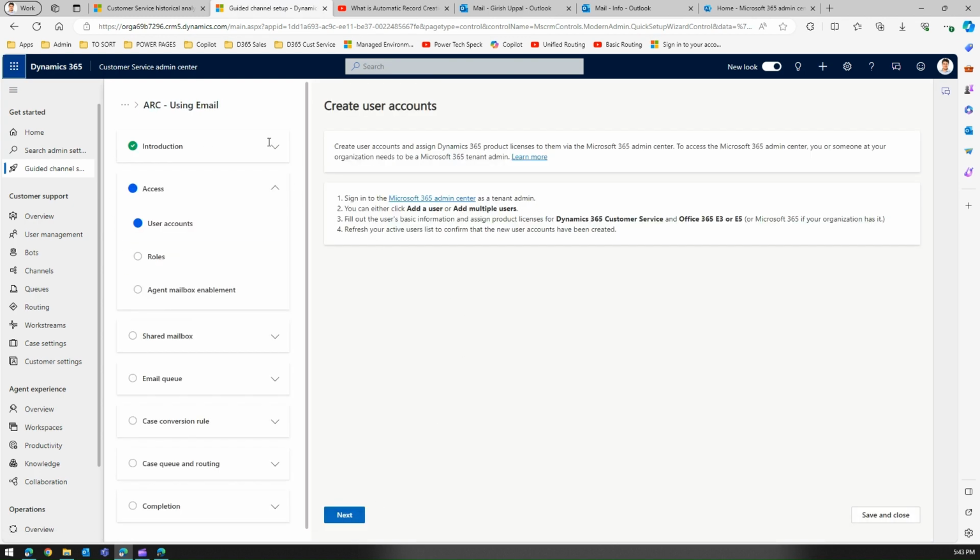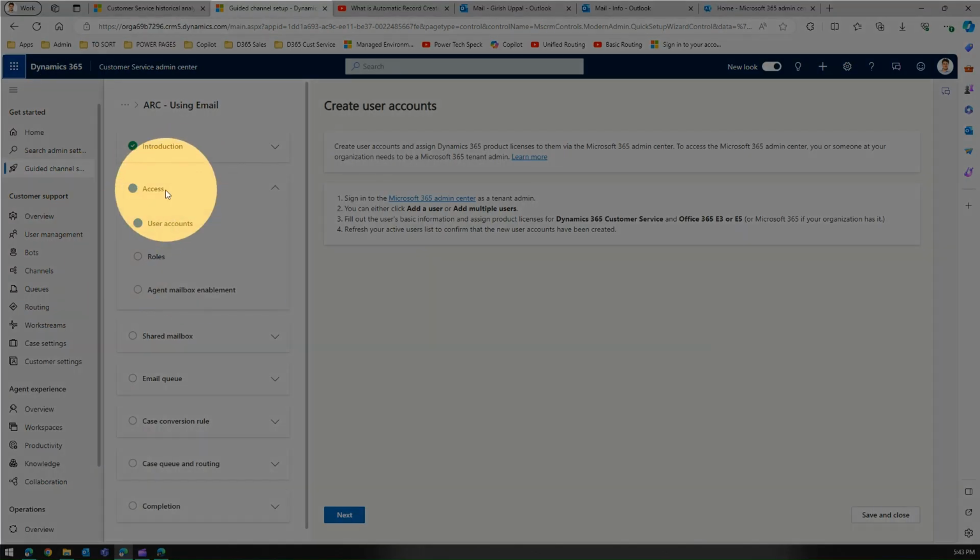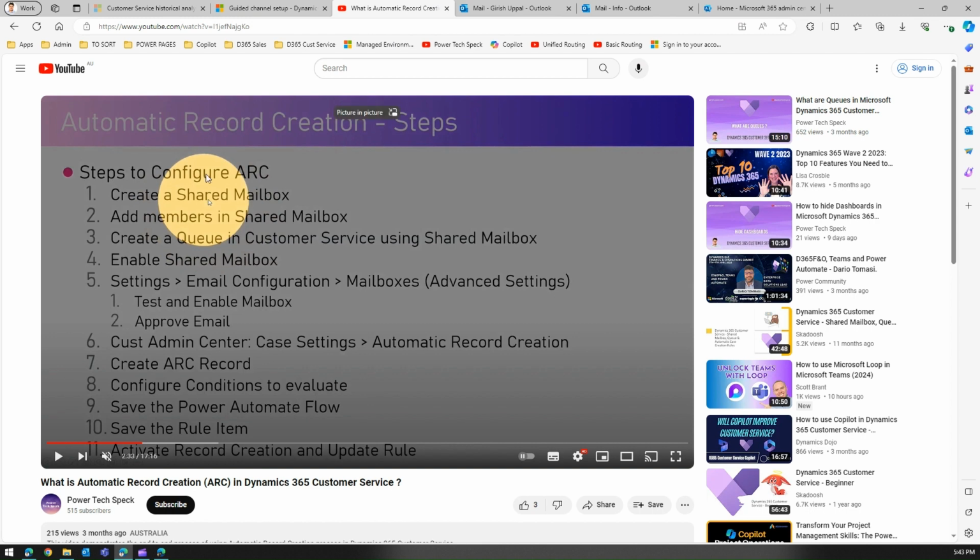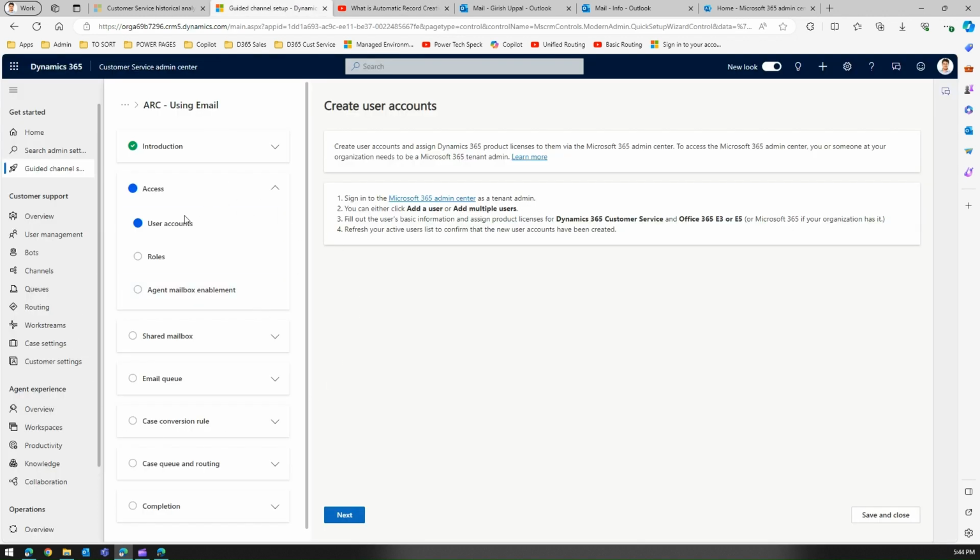From here, on the left hand side, there are various sections like access, shared mailbox, email queue, case conversion rule, case queue, and routing completion. The independent steps which we have listed are all present from here. If you go with the manual approach, you need to create them one by one. But this one gives you a wizard based interface to create all the plumbing required for automatic record creation.